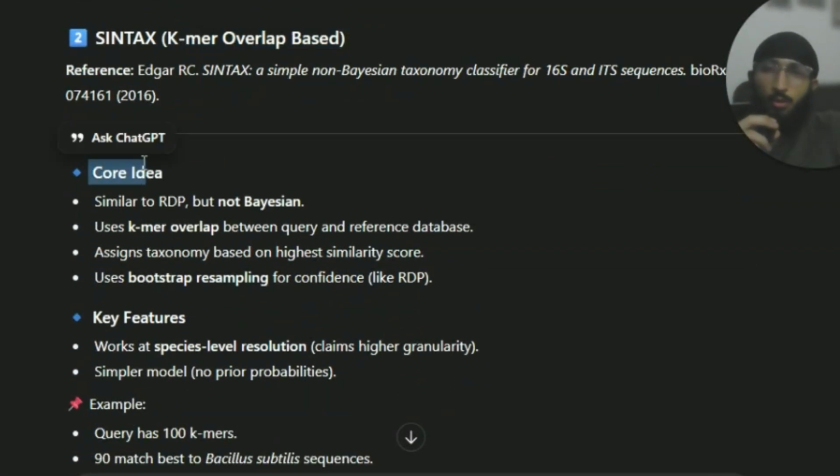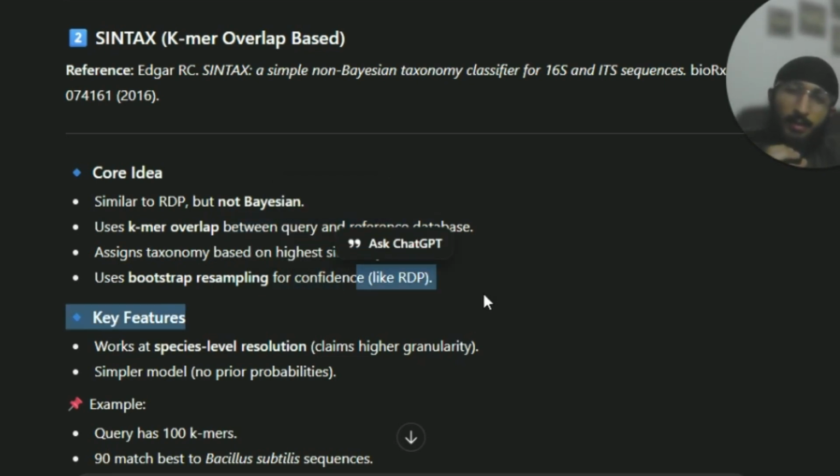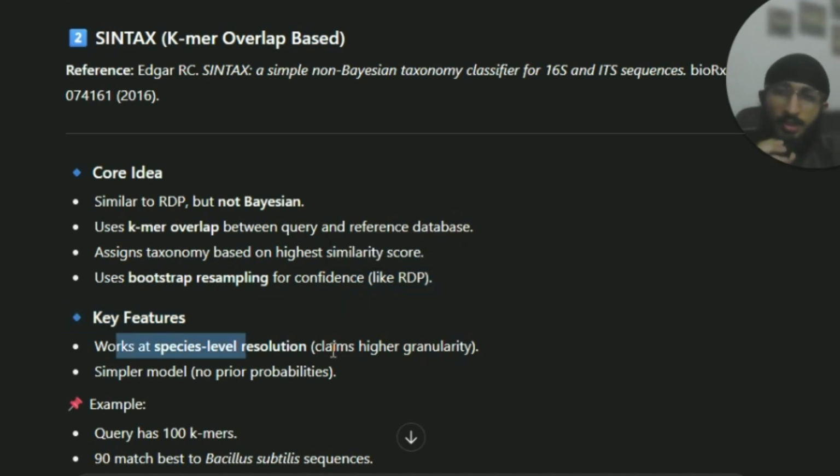Then we have SINTAX, which is k-mer overlap based. The core idea is similar to RDP but not Bayesian. It uses k-mer overlap between the query and the reference database. It assigns taxonomy based on the highest similarity score. It uses bootstrap resampling for confidence like we do in RDP. Key features: it works at species level resolution also, and claims higher granularity than RDP. It is a simpler model, with no prior probabilities required.